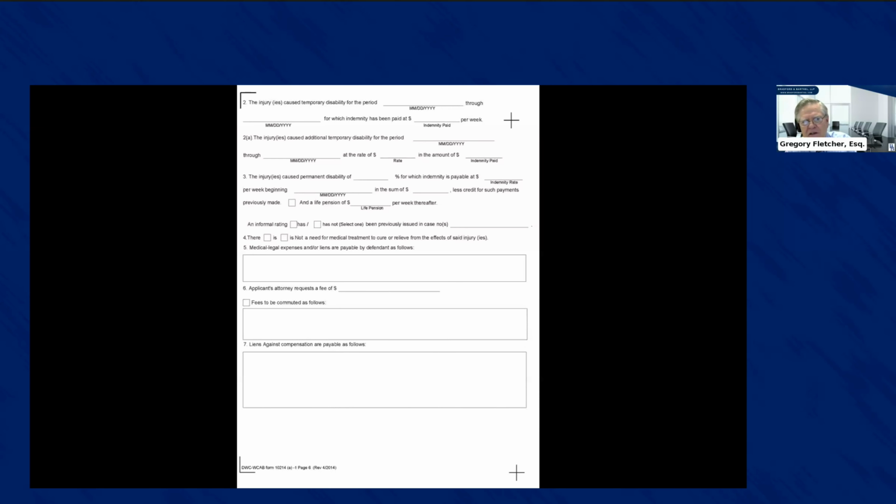And the other thing you could do is in the comment section, if you're at all concerned, just write, parties contemplate credit for all permanent disability advances previously made, something along those lines. You definitely want to be clear. If you don't spell it out, it's going to be construed against you.